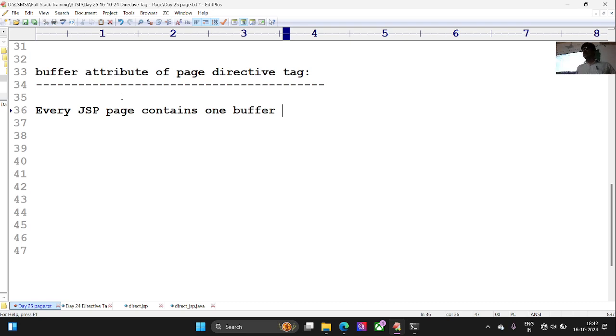So every JSP page contains its own buffer, and that buffer is responsible for preserving some previous lines or remaining lines of code, or the responses to be sent to the browser window. So for that purpose, I can use buffer. Whether you want to enable the buffer or not is up to the programmer. So let me add the point.